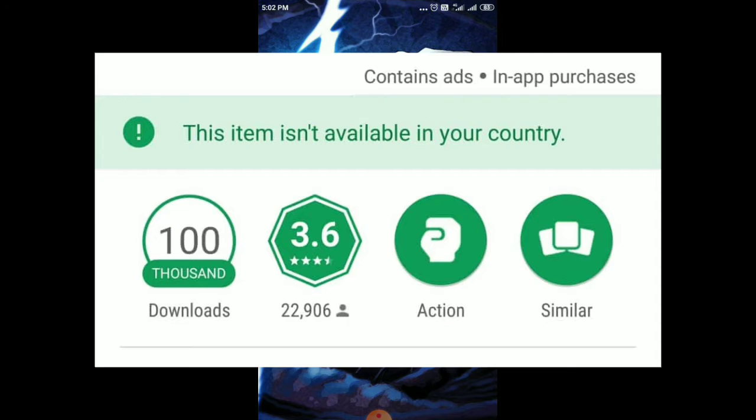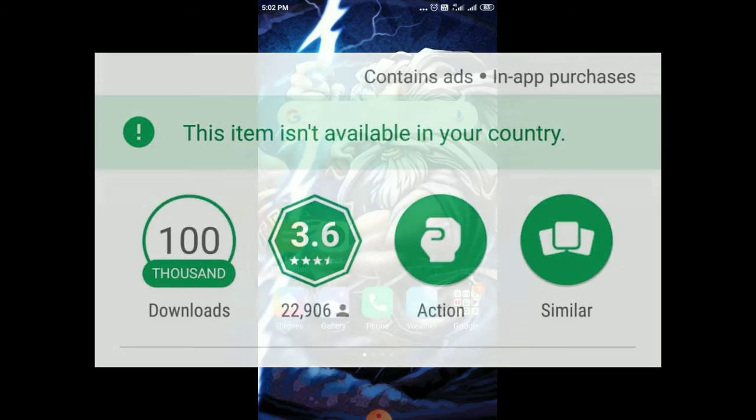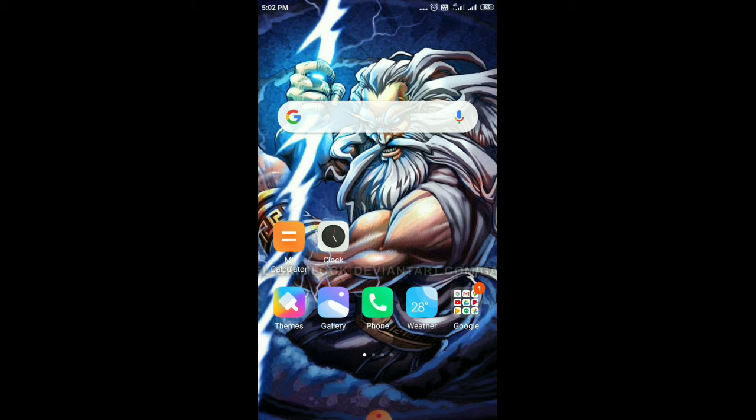In this video I'm going to be telling you guys how you can fix this without any issues whatsoever, and not only install but also use these unavailable games and applications of Play Store in your country without any issues whatsoever for free. So yeah guys, without any further ado, let's get started.